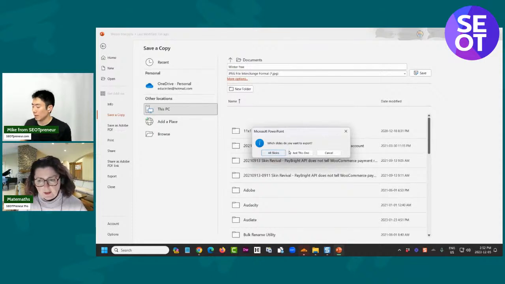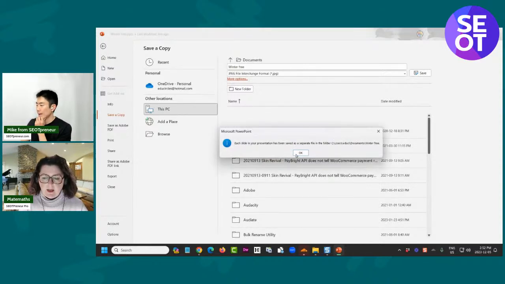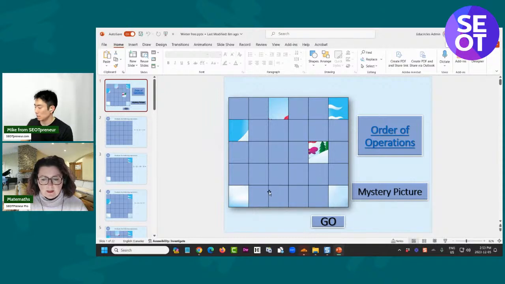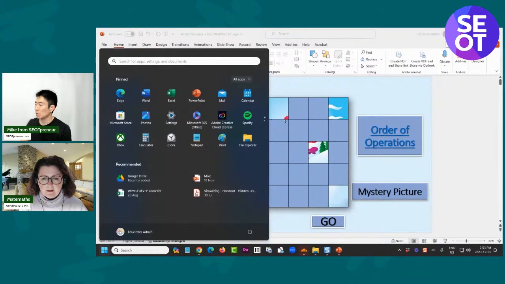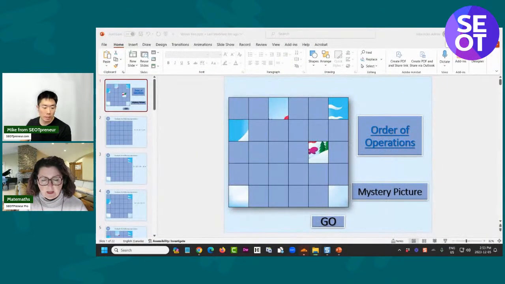I think that I find really useful. If you click all slides, it creates a folder with all the slides inside as PDF, or as a JPEG. Let me see if I can find it.